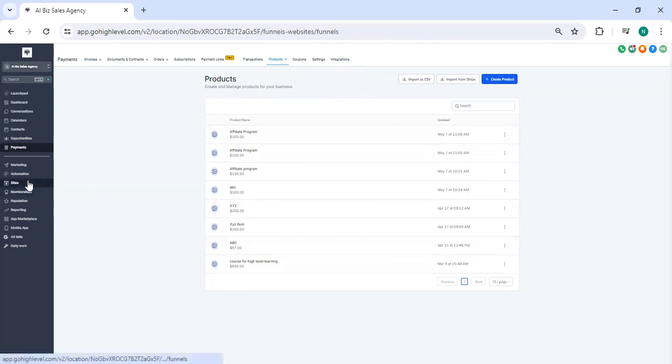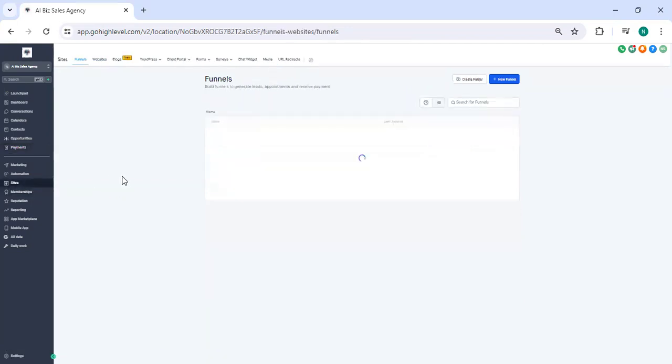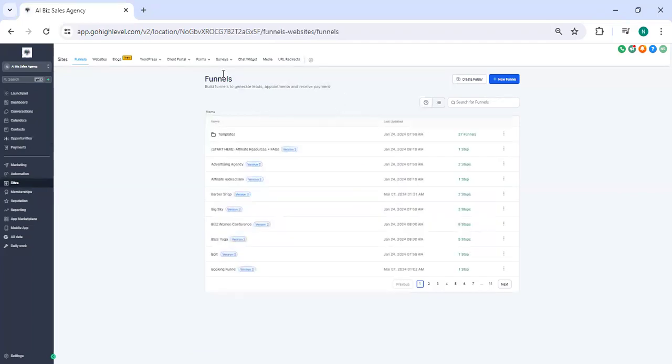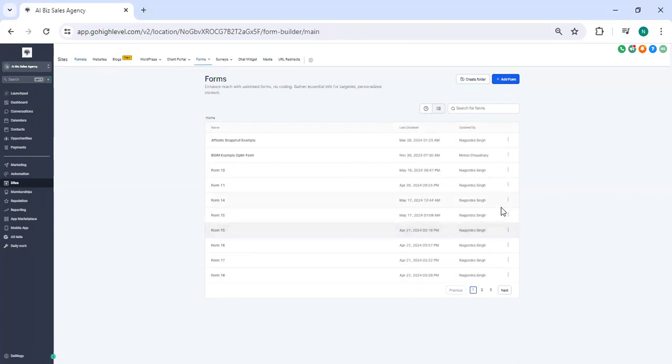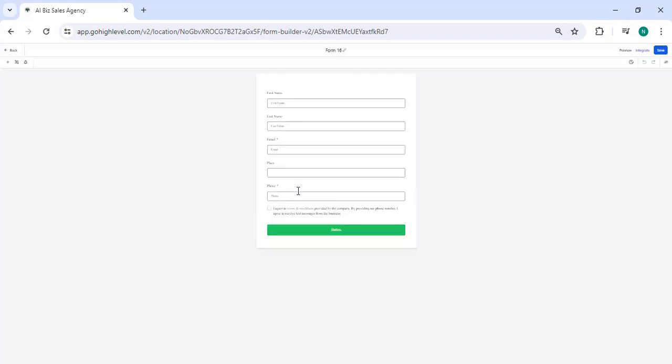For that, I need to click on sites. I need to get into forms. I need to click on builder. After that, I can select any form as a default form, or if I want to create a new one, I need to click on add form and I can create the form from scratch or anything. Here I am taking form 16 as an example. Yeah, this is the form, I got it.